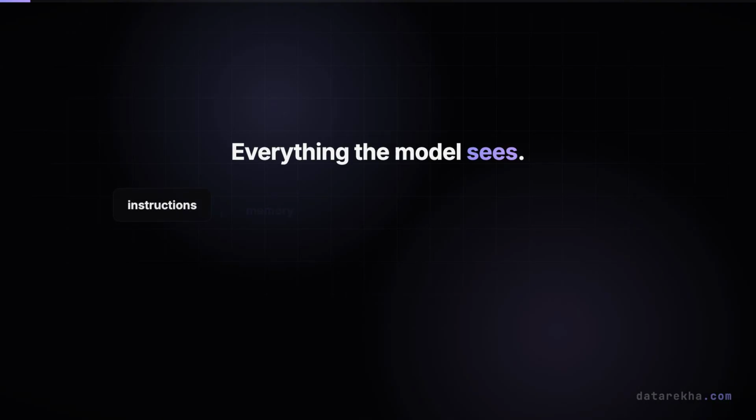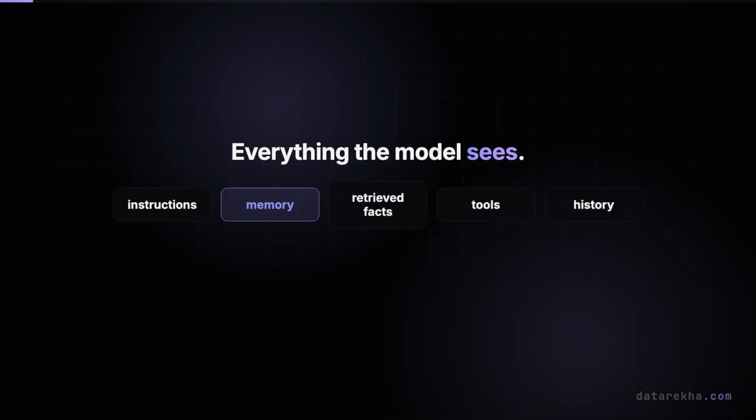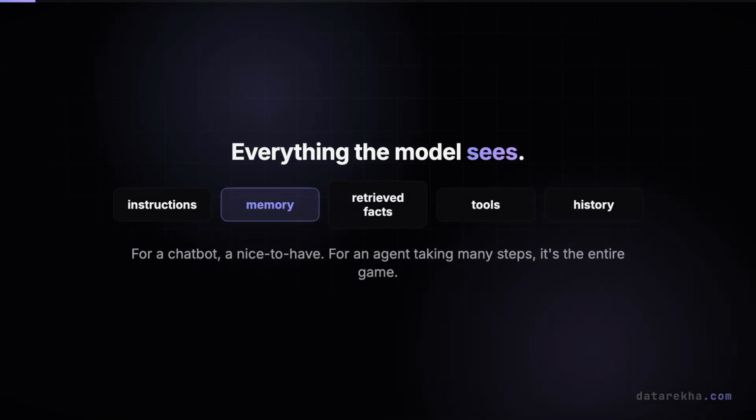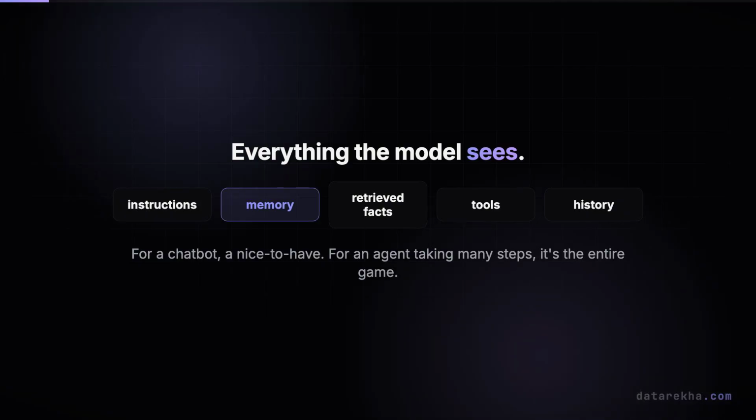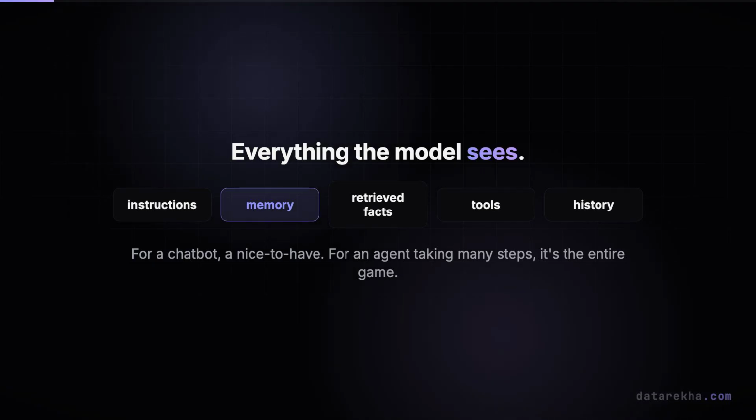Here's the shift. Prompt engineering was about the question you ask. Context engineering is about everything the model sees when it answers: the instructions, the memory, the retrieved facts, the tools, the history. For a simple chatbot, that's a nice to have. For an AI agent taking many steps, it is the entire game. So let's learn to engineer the context.